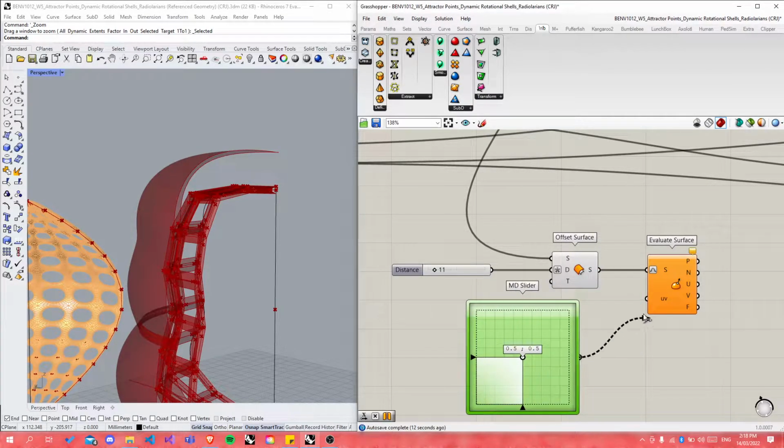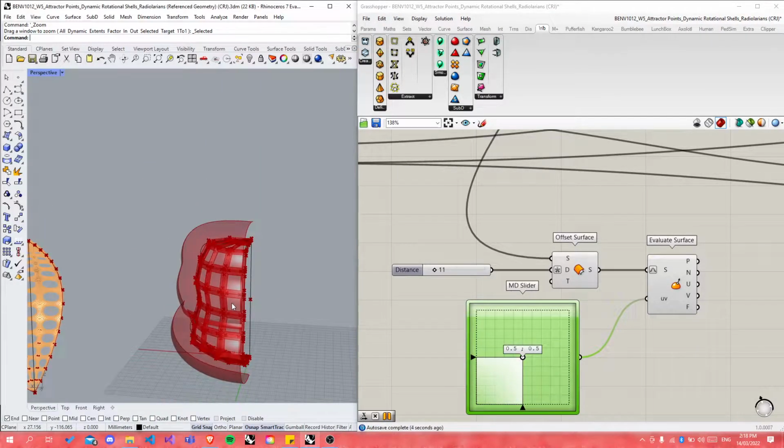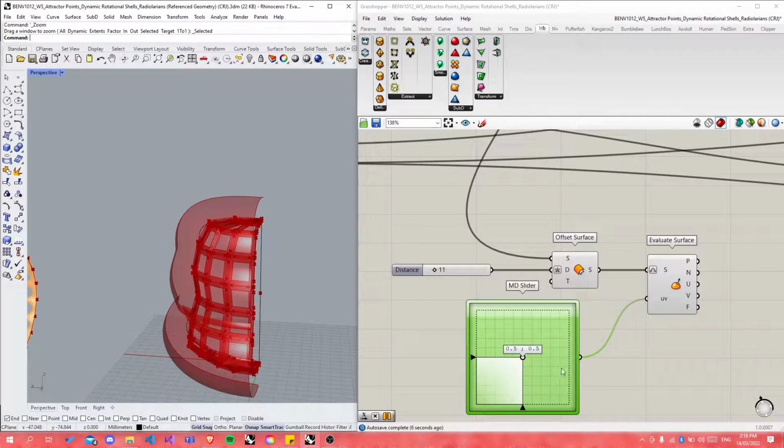So a few of you might have seen the MD slider before. But essentially what this does is it defines a point in the x and y direction simultaneously. So instead of having to do a slider for x and a slider for y, this is sort of like a 2D slider so that your point can be anywhere on the surface, yeah? So as I move around this MD slider, the point moves around the surface.